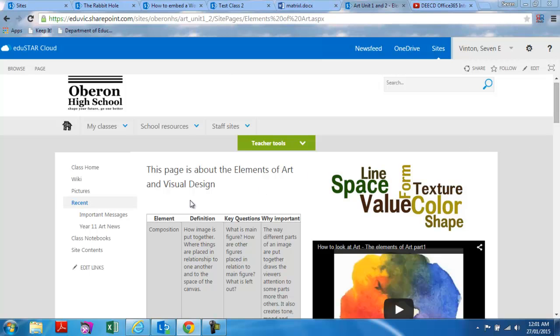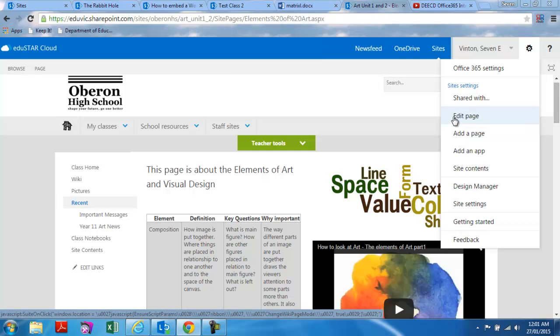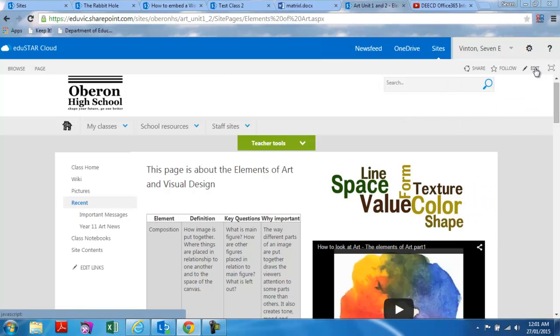So let's have a look at how we build up this page, or how this page is structured. On the right hand side of the page, on the top right, we see an edit tab. This is what we need to click to edit this page. We can also access the edit tab through the cog icon. So we've got the ability to edit the page here, or just by clicking this edit tab here.